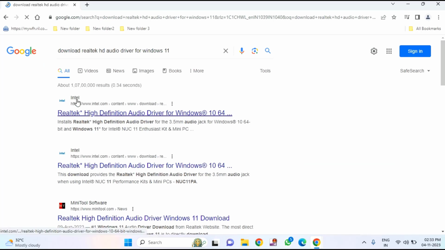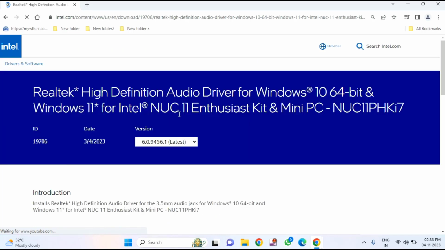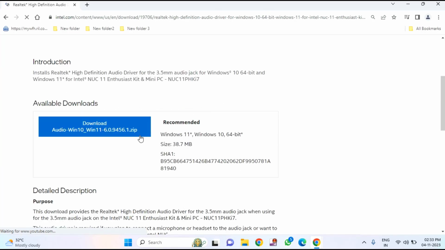Here you can see Intel website www.intel.com, Realtek high definition audio driver for Windows 10 or Windows 11. It will be the same. Just click on that. Here you can see download audio for Windows 10 or Windows 11. You can see the size of this driver. Just click on download. The driver will be downloaded.